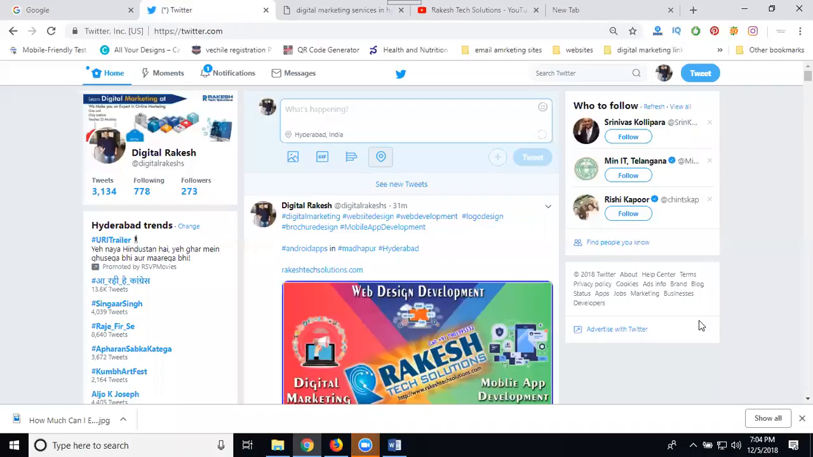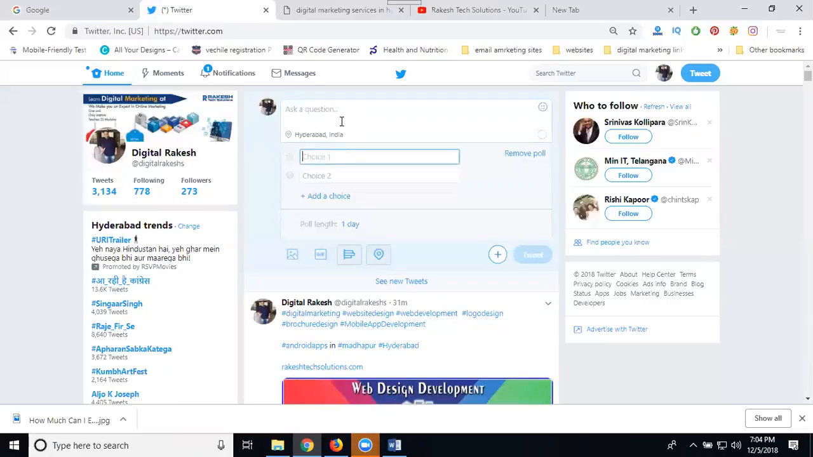So here I'm creating Twitter polls. First of all, we can target by Twitter; there will be four options: one is photos or videos, then GIF images, then polls. Just click on the polls option.